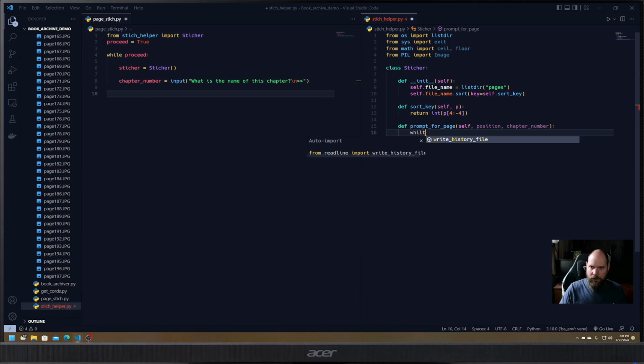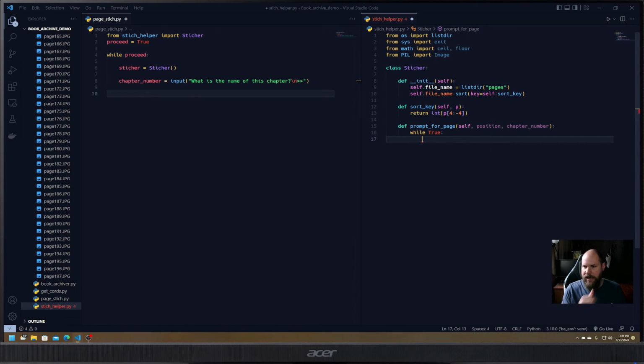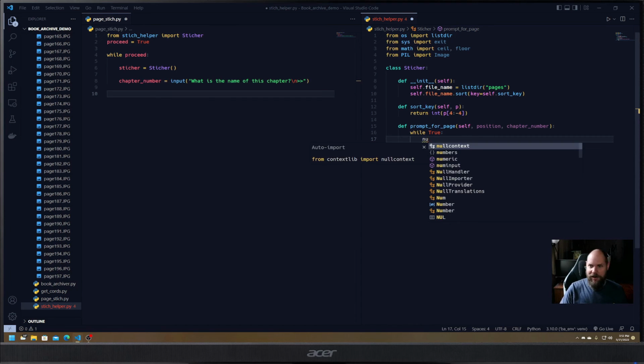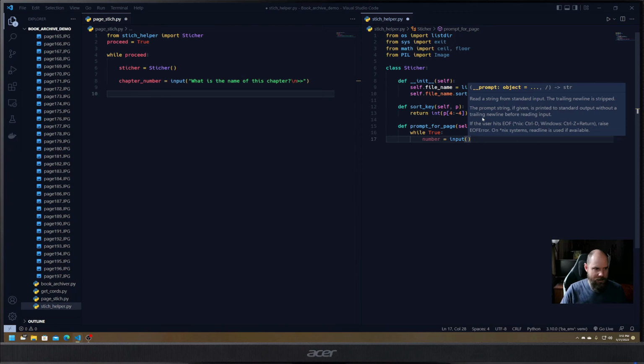Okay. Now what we're going to do here is we're going to do a while loop in here, because if they put in something wrong, we don't want the program to just crash out and be done. Let's allow them to correct it if they fat fingered something, because I do that a fair bit. So number is going to be equal to the input.